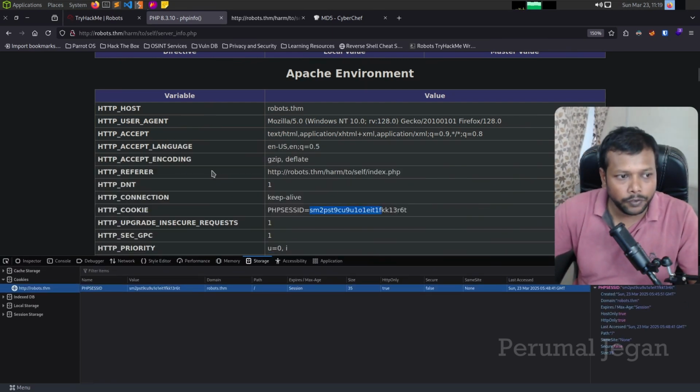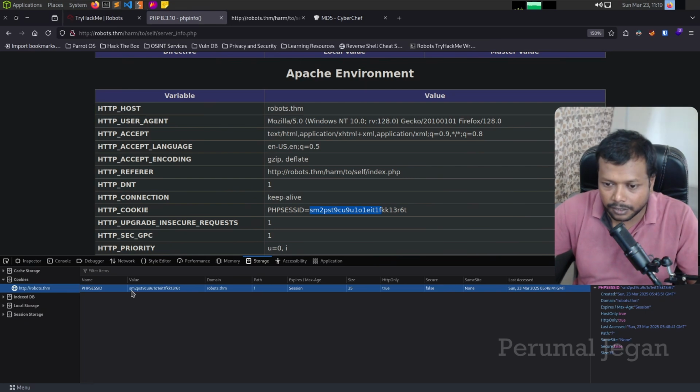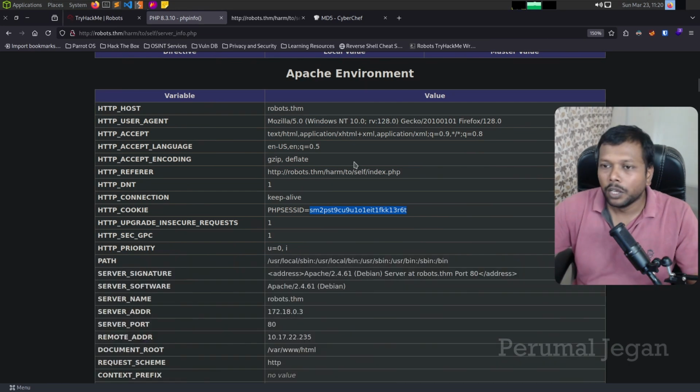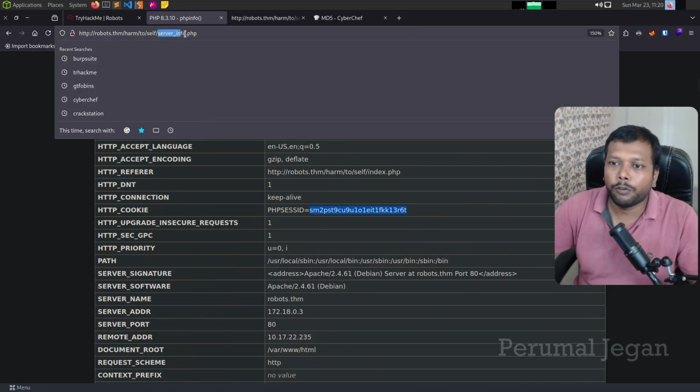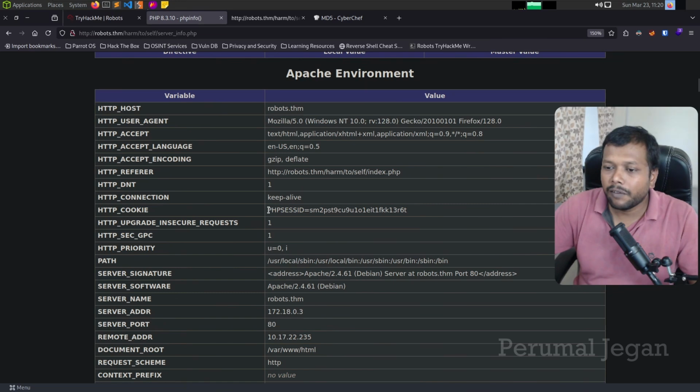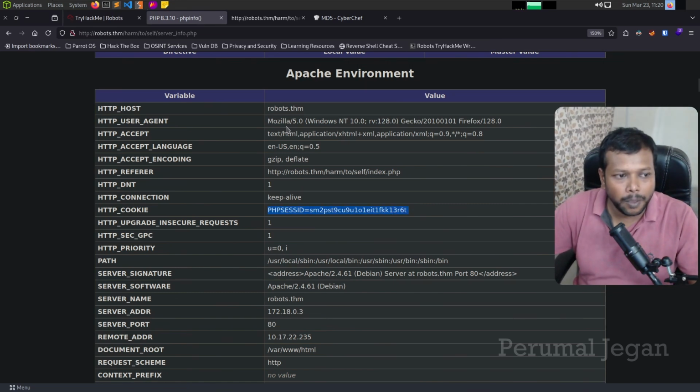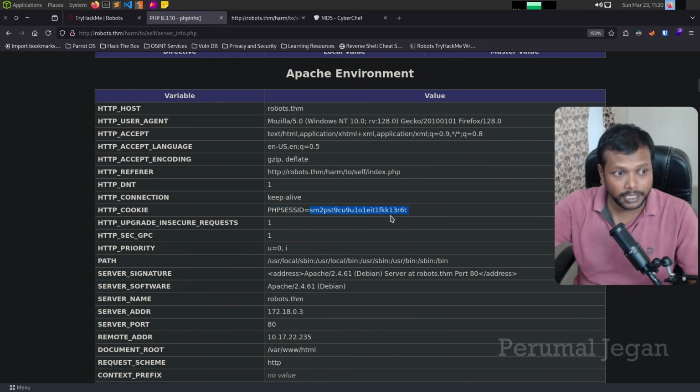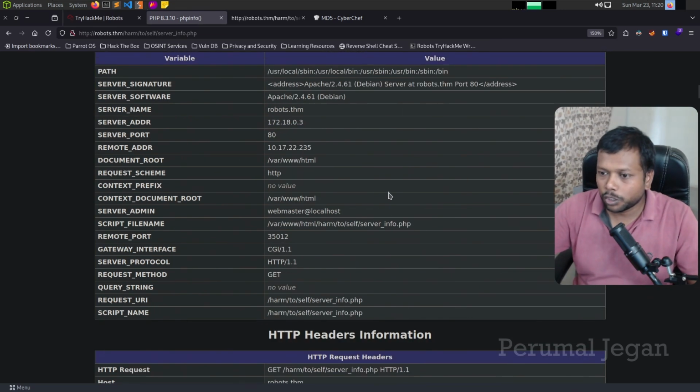We already logged in. So for this session, this is the cookie value: SM2 PST 9CU9U10 101 EAT. So this is the cookie value, and it looks similar. Both are the same. You can see both the cookies are the same. So what I can understand is this serverinfo.php page is actually having our current session cookie. Whoever logs in to that web page will be able to see their own session cookie in this page. So that's what it means.